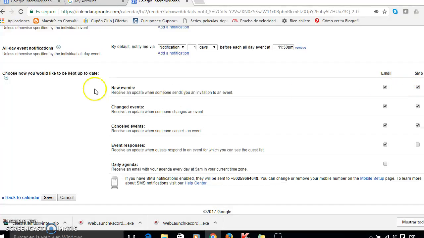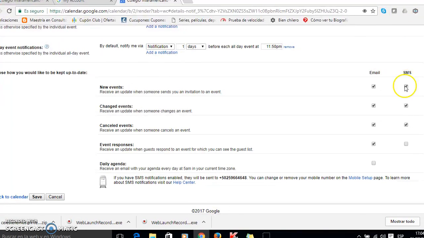Later on, you have the chance to receive these notifications via email or message to your cell phone. So in here, you need to check all of these boxes in order to receive the notifications for the new events, changed events, and the ones that have been canceled. Do not forget to click on Save.